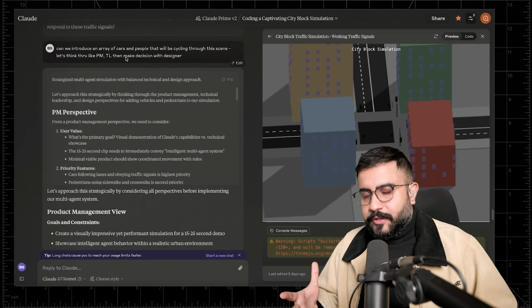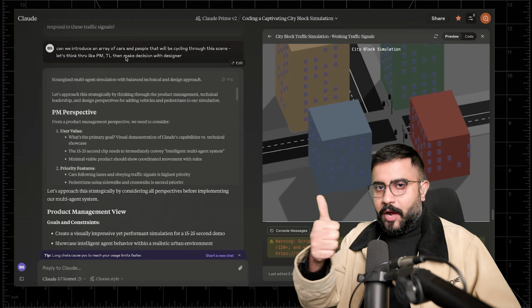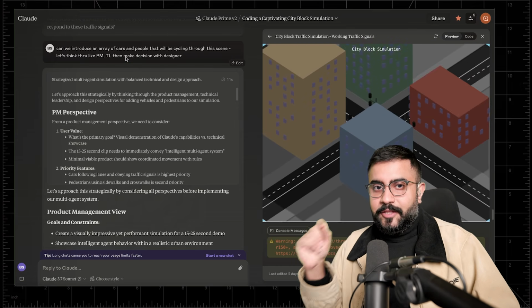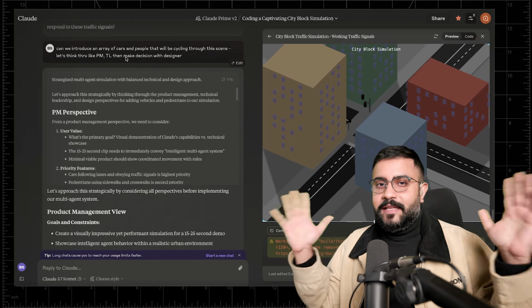I spent 6 years at Google, and in Google, we call this sort of the holy trinity, is the product manager, the engineering manager, and the designer. If the PM, TL, and UX folks are in synchronization, then you've got the holy trinity and everything's magical.